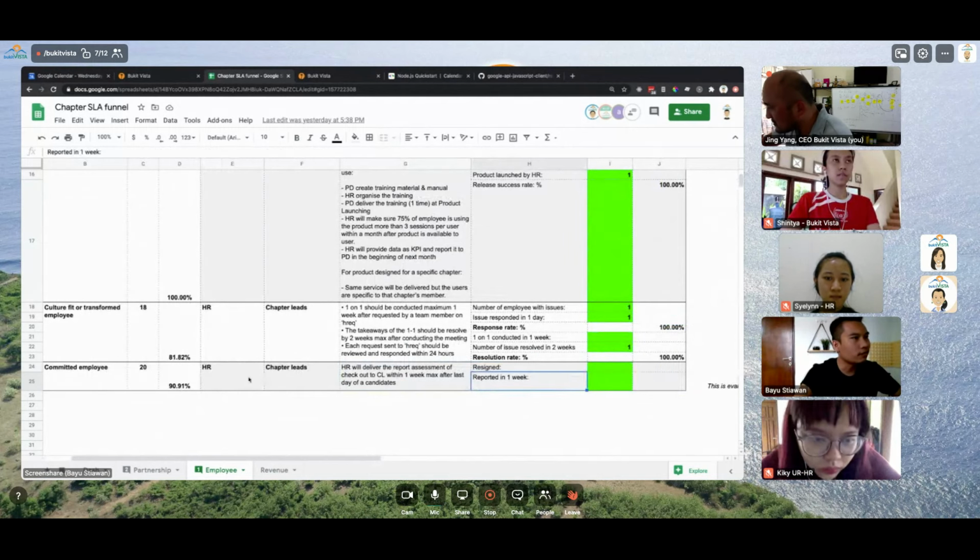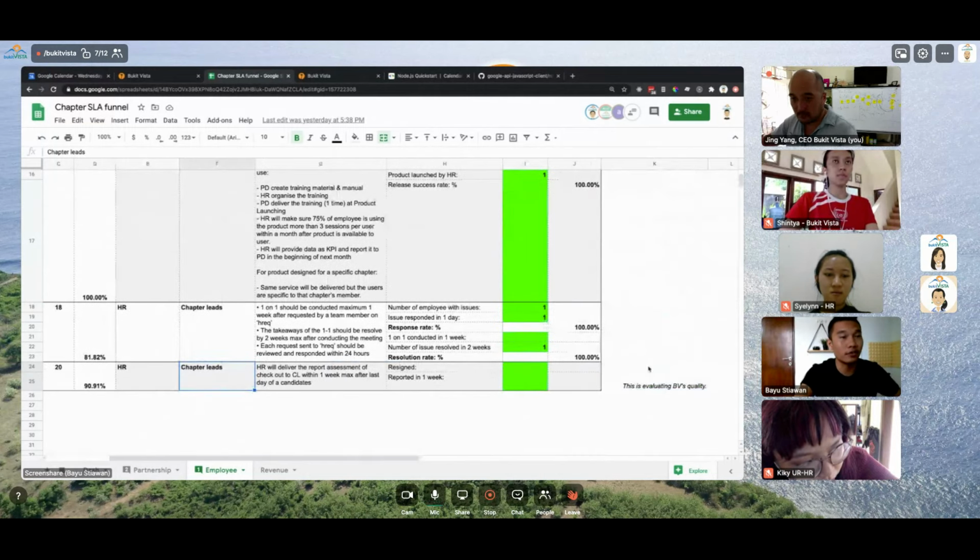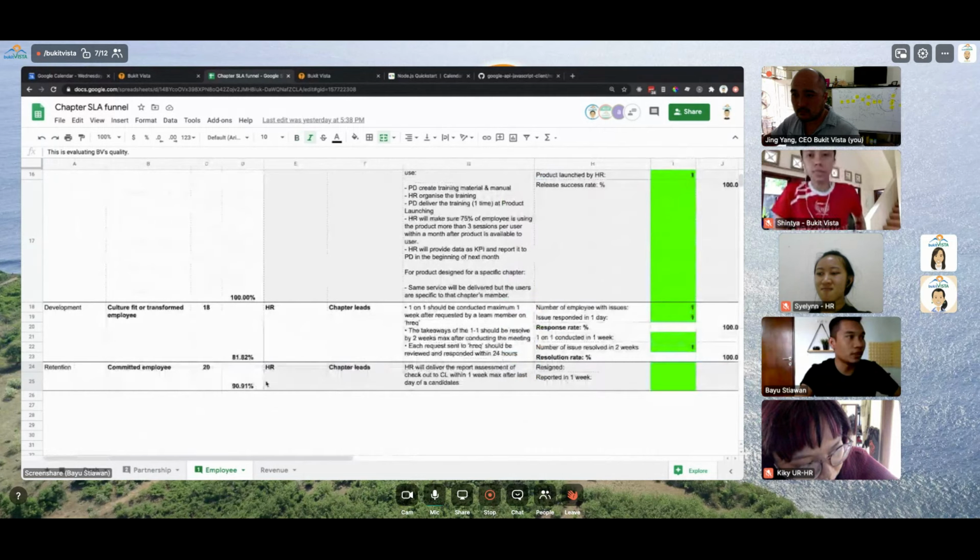But the SLA that I found is from HR to chapter leads. This is for the assessment. Actually, I'm still not sure about this, if this is actually related or not. But I think we need some SLA that evaluates Bukit Vista quality to accommodate people that are actually committed to the company. So that is so far from me.